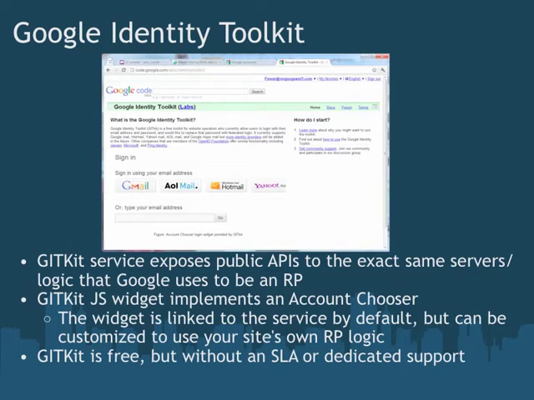Now, the Google Identity Toolkit is actually a free service available to any website that wants to become a relying party and wants to deploy an account chooser. What we actually decided to do here is we wanted to make sure the service was incredibly reliable. So we took the exact same service that Google itself uses to become a relying party, and we took the exact same APIs we ourselves use internally, and we just exposed them externally. And you can use those for free to talk not just to Google as an identity provider, but any of the identity providers we support.